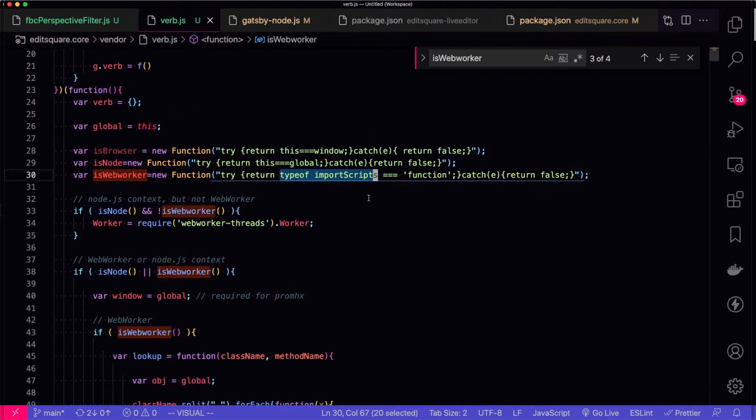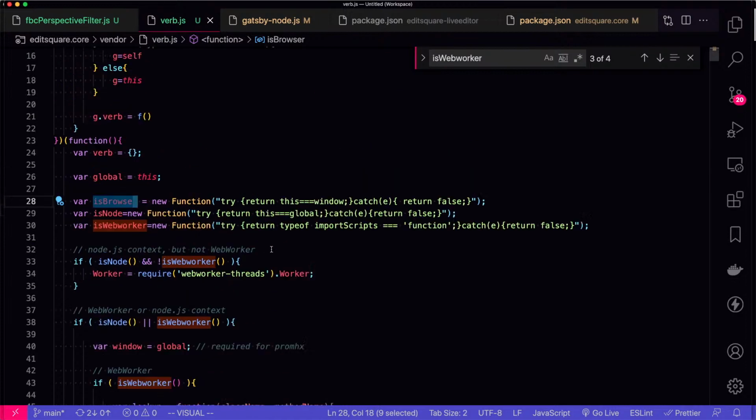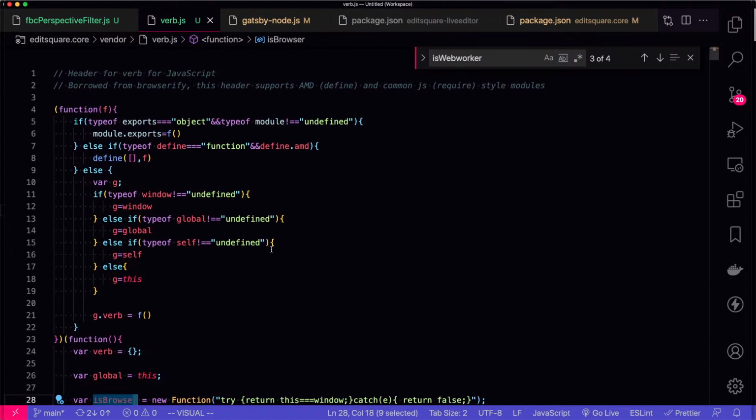This is interesting. If is browser. It's interesting that this isn't being used. You can see it's commented out. Which is strange. Very interesting.